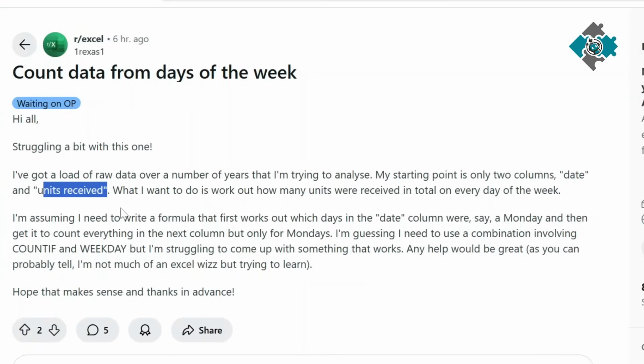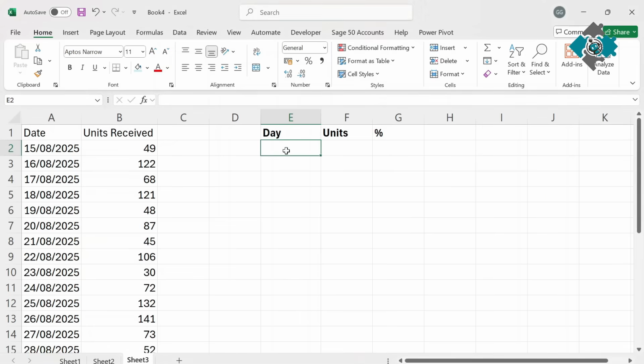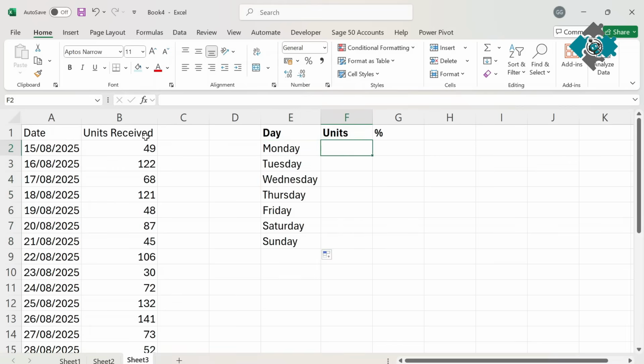So this person has a date column and units received, and they basically want a breakdown where it will show them the totals based on every day of the week. They've already used count if and weekday, but they're struggling to get it to work. So let's dive straight in. So first we're going to add our days in here. So if we type Monday in, then if we drag this down, it will automatically grab that pattern.